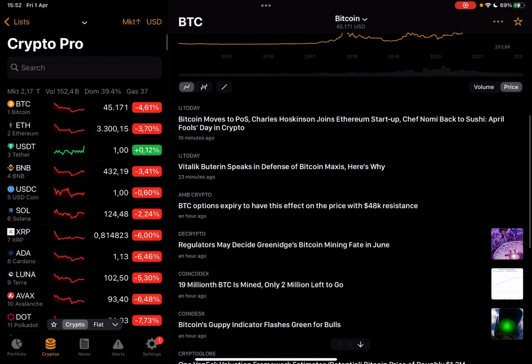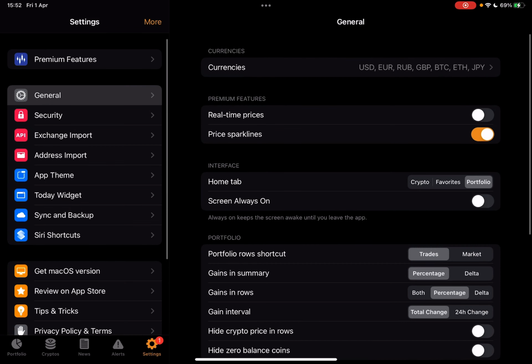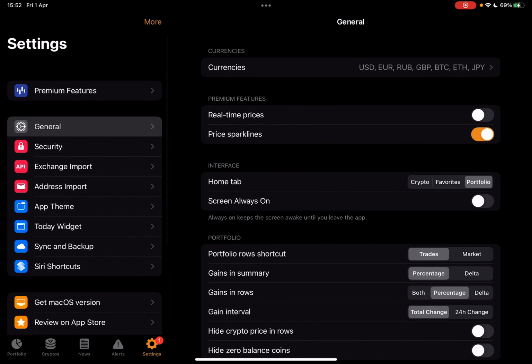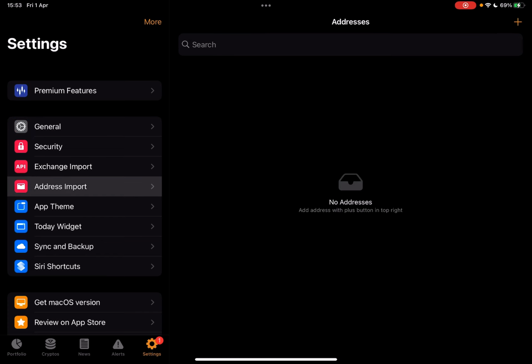So let's jump into it. First, open the Crypto Pro app, then go to the settings menu, which is on the right side. And here, if you go to the address import icon, which is the fourth one on the list, you will open up the addresses, and as you can see, I have no addresses in my Crypto Pro app yet. I'm guessing that you don't have them either, that's why you're watching this video.